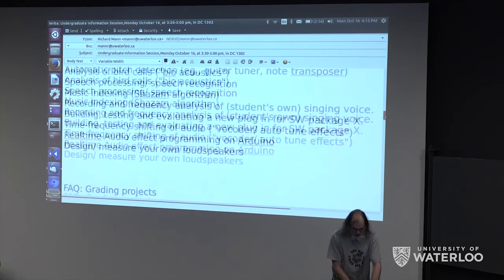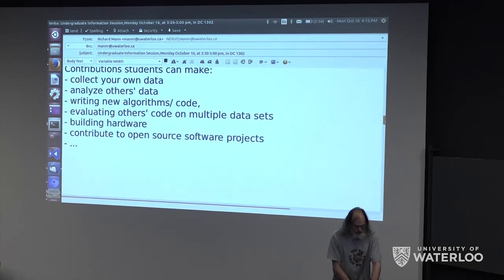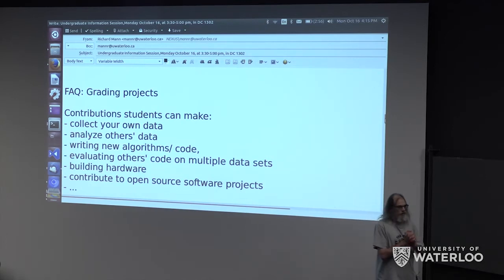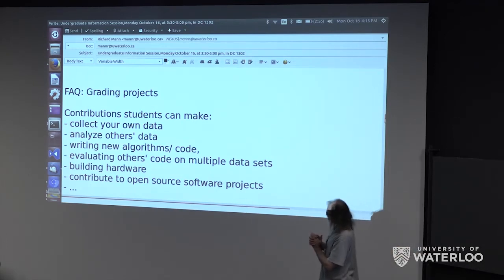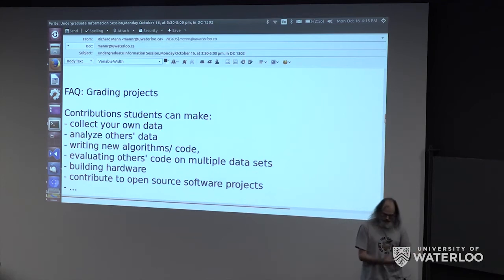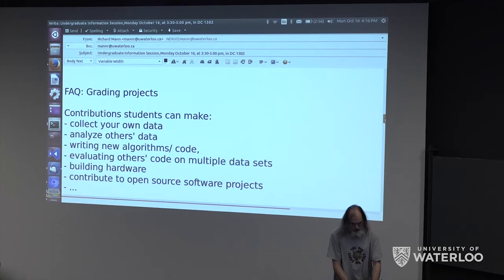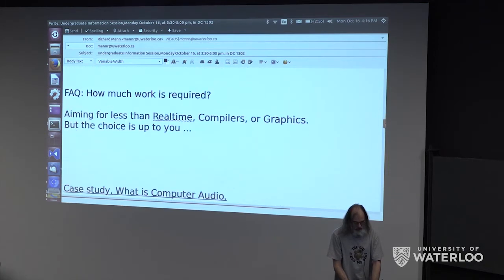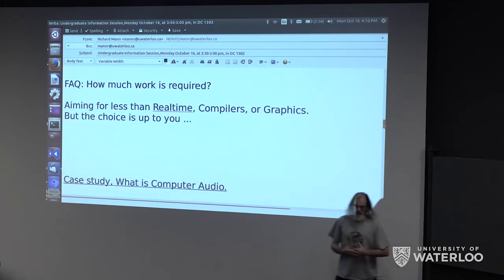Now, how are projects going to be graded? Well, I'm really, really flexible. I want to give grades based on contributions, whatever you can make. For example, you can collect your own data. You can analyze others' data. You can write new algorithms. You can evaluate others' code on multiple data sets. You can build hardware. You can contribute to open source projects. All that's fair game. How much work is required? I'm aiming for less than real-time compilers and graphics, but the choice is up to you.